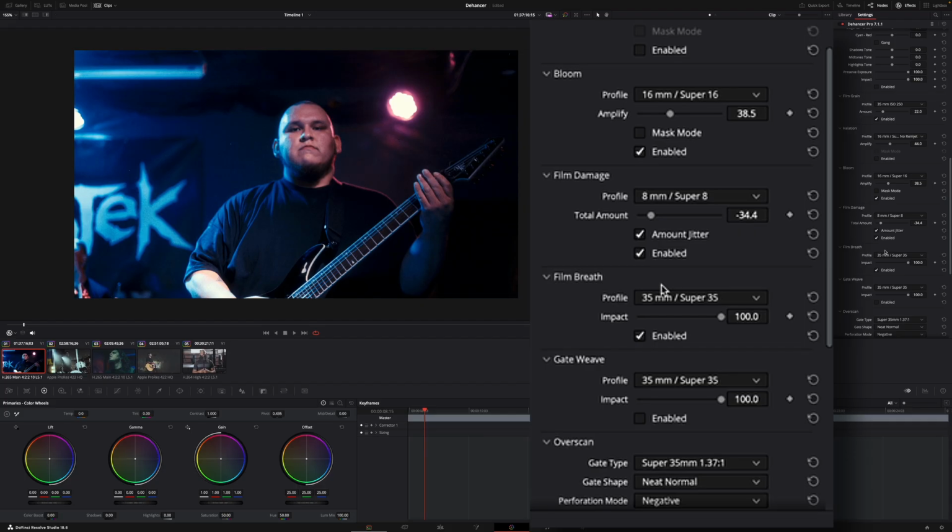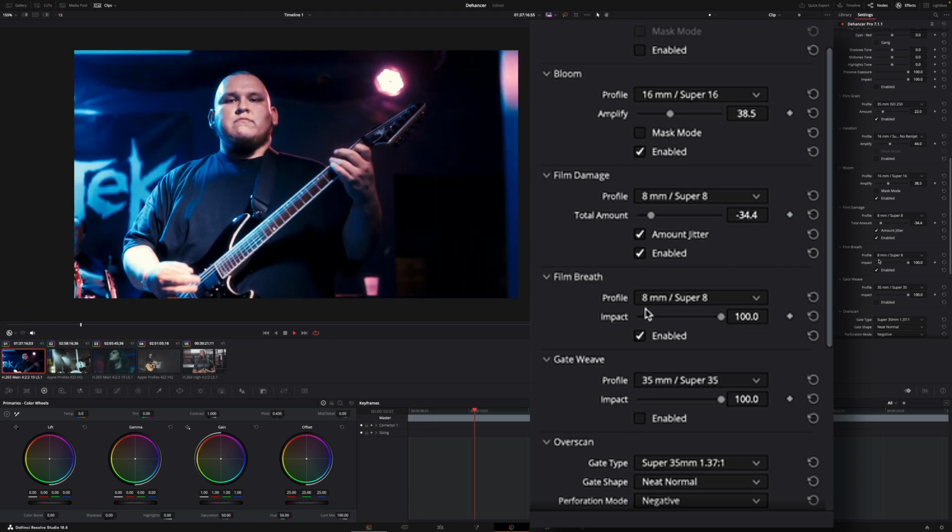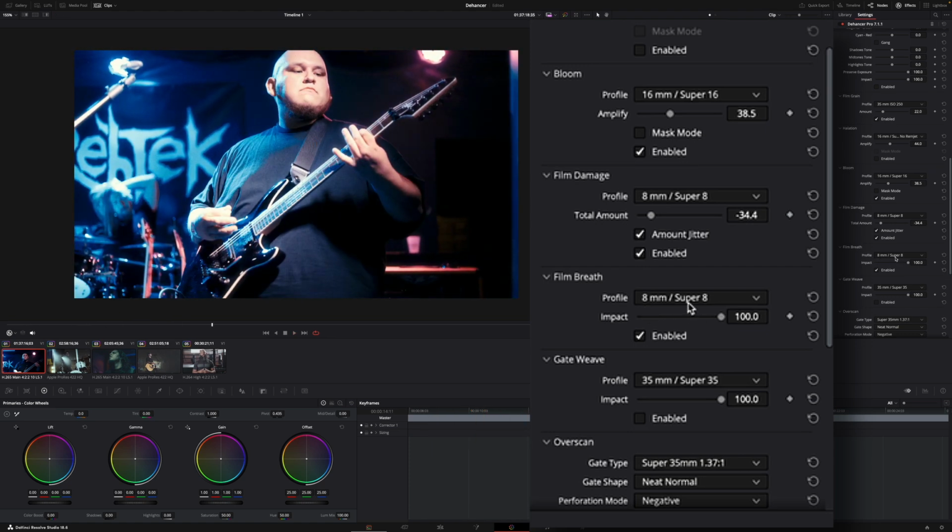This is good. So if you've ever watched an old movie where you kind of see the exposure do a little jump, just a little jump, that's called film breath. And just like a lot of the other settings, we have the ability to select the different size of film. And like a lot of the other films, it is more prevalent on the 8mm size than it is the larger film sizes.